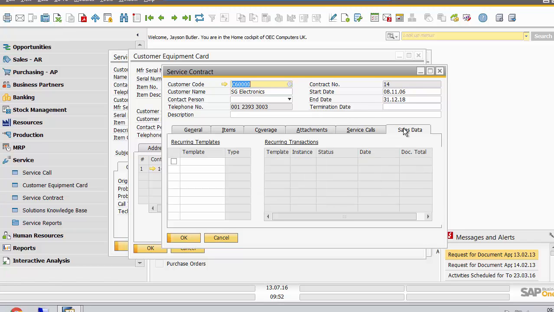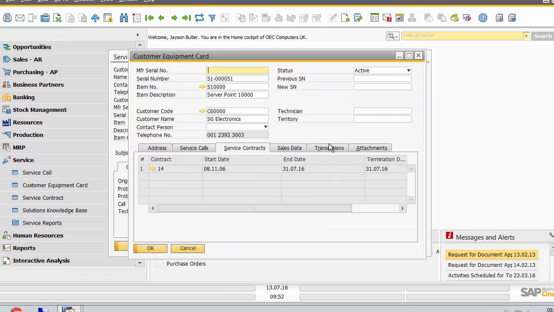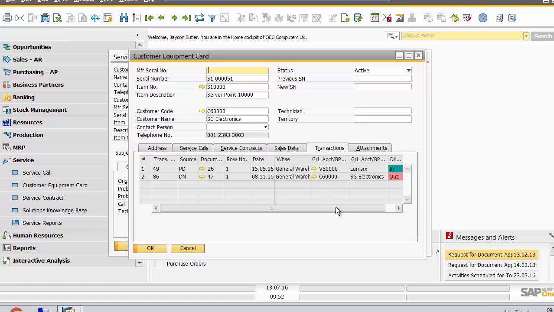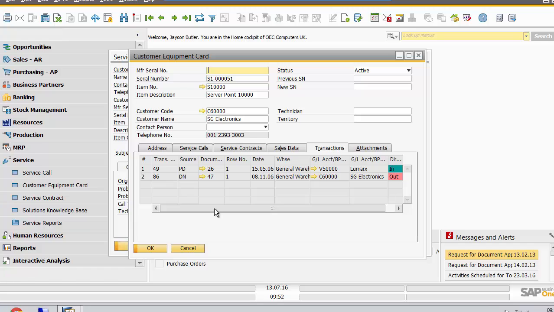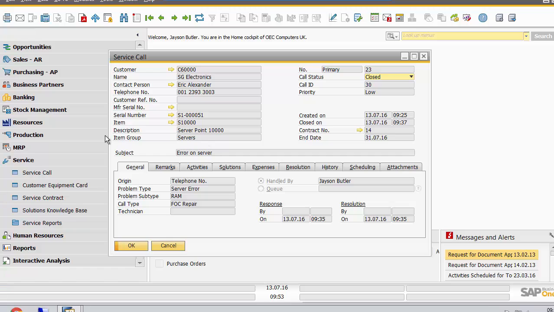And then sales information. Well, there's nothing in there anyway to be of use. So we're going back to the customer equipment card and have a look at the transactions here. And you can see there that there are 2 transactions against this particular item, one of which was us receiving the goods in, and the other was us issuing the goods out to SG Electronics. If there have been any invoices raised relating to this, they would show there now. Any contractual invoices, everything would show there now. So that's just a brief overview of the other areas, but the main area here is our service call.